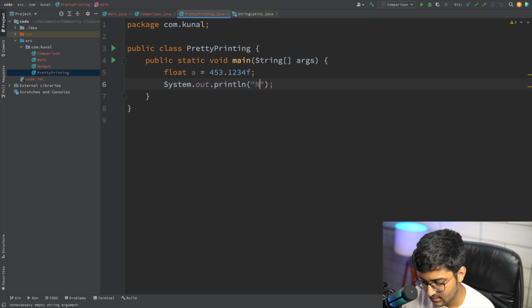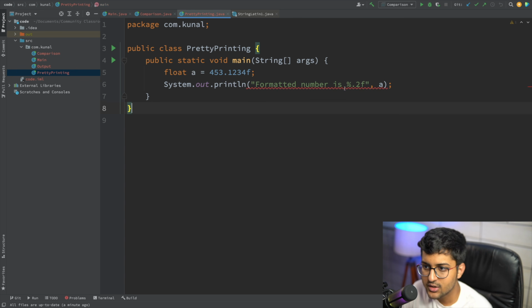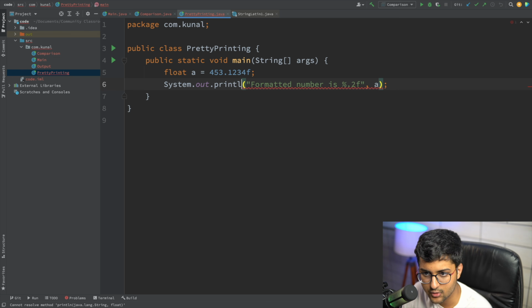I'm going to say formatted number is, then add a placeholder over here. Percentage means a placeholder, and till how many decimal values do you want it to be? Let's say 2.2f because it's float. And then just write the name over here, which is a. So the first placeholder, first name will be added over here. This is not going to be println, this is going to be printf, formatted string.